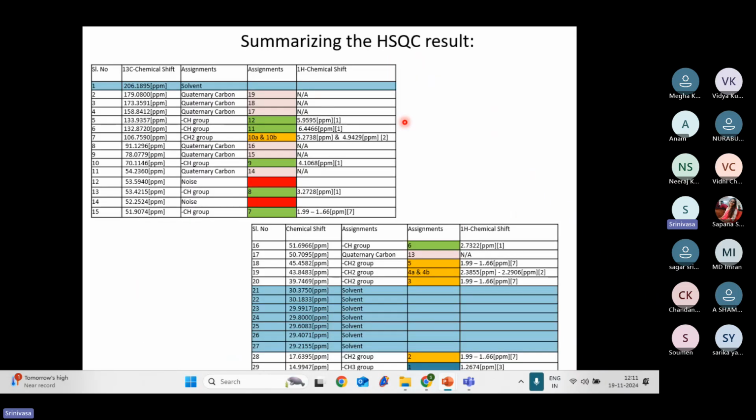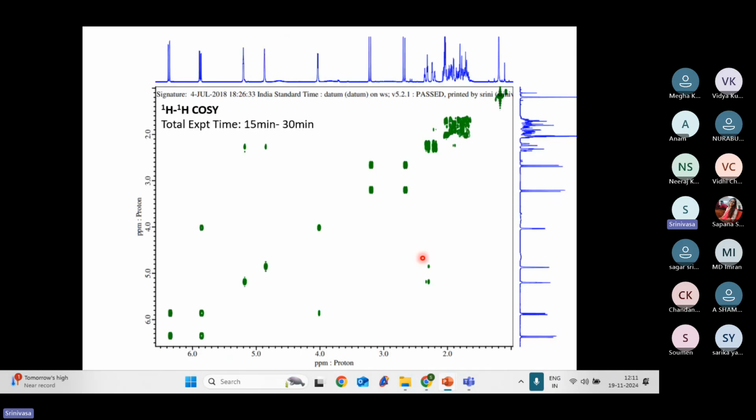Next, the same assignment I continued for my table, which I created for the DEPT experiment during that time. So that table I updated with my assignment, the numbering I updated over here. Then I proceeded with the COSY experiment. COSY is basically a proton-proton correlation experiment, up to 3 bonds. So the numbering which I made previously, I put on top of here. Okay. Then I start assigning.